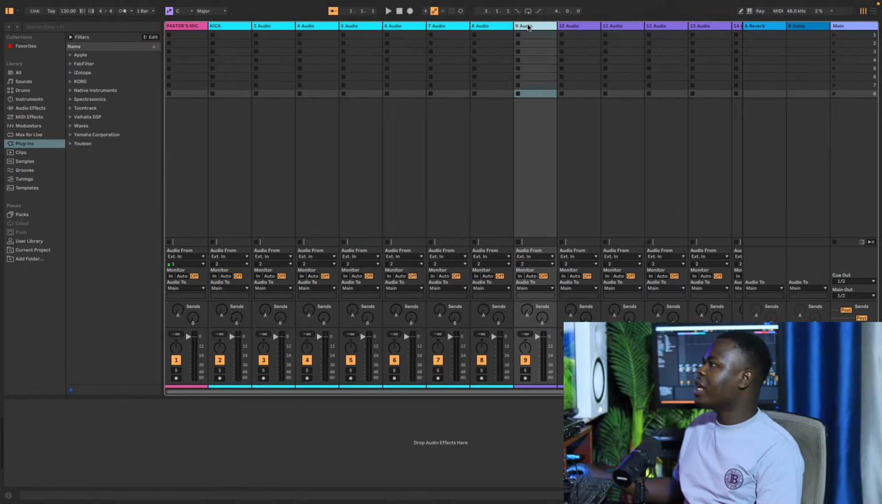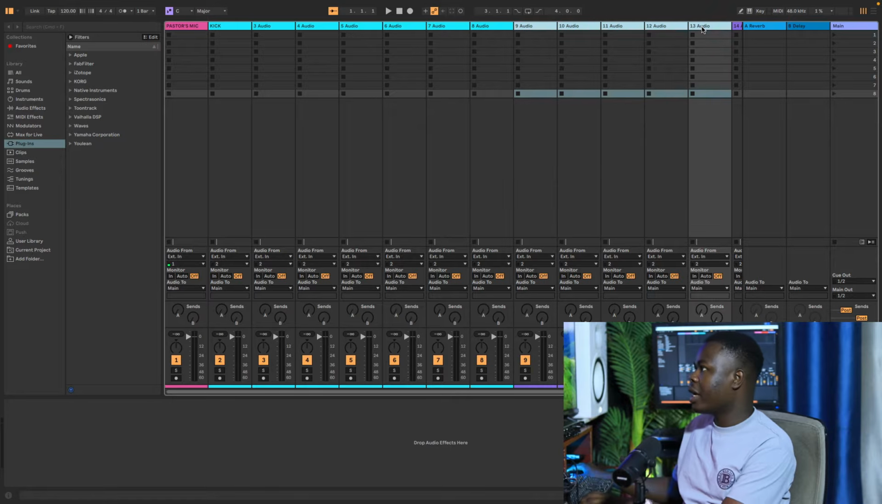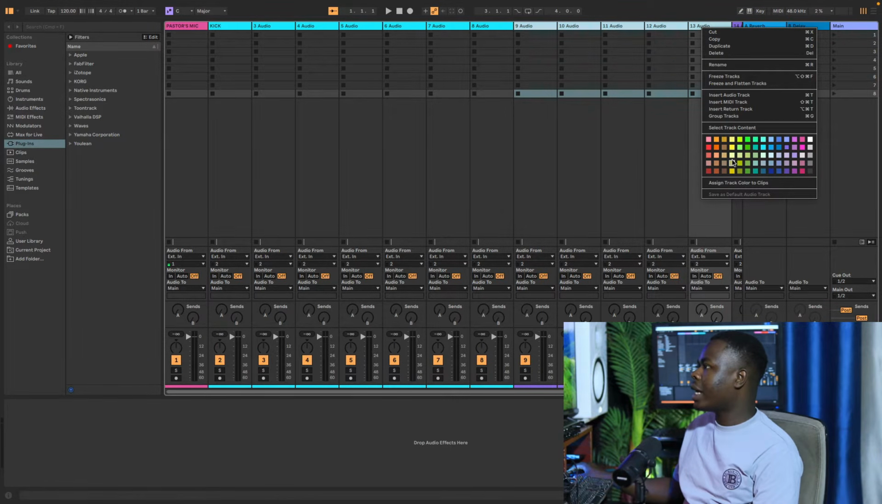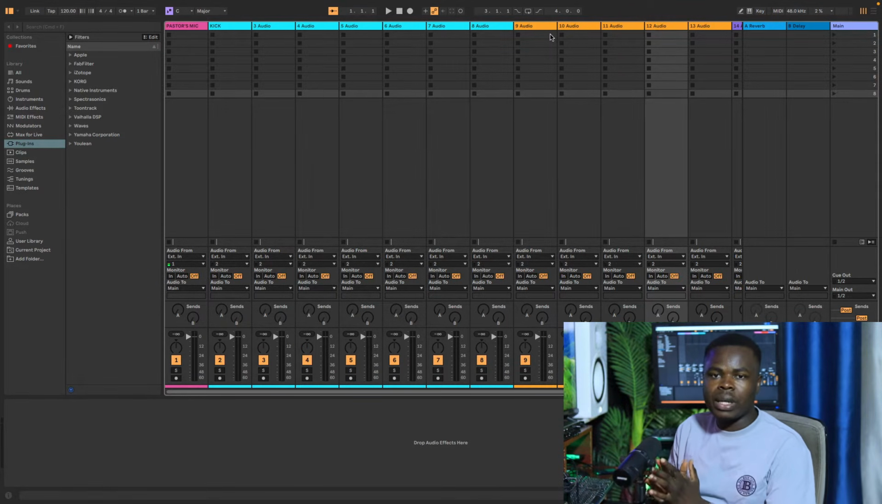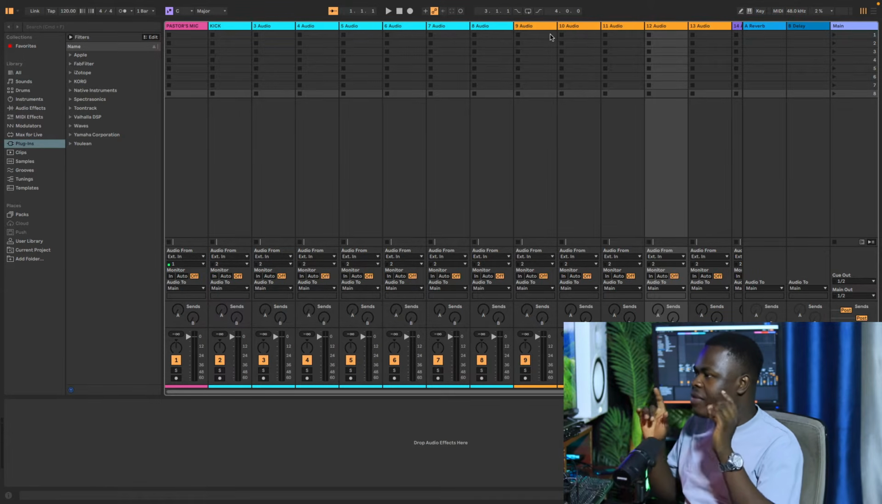Then for everything instrument, I can select them here, then change their color. I can go in for something like this. This will be for my instrument. So just do that routing and coloring so that you can easily identify everything that you are doing.